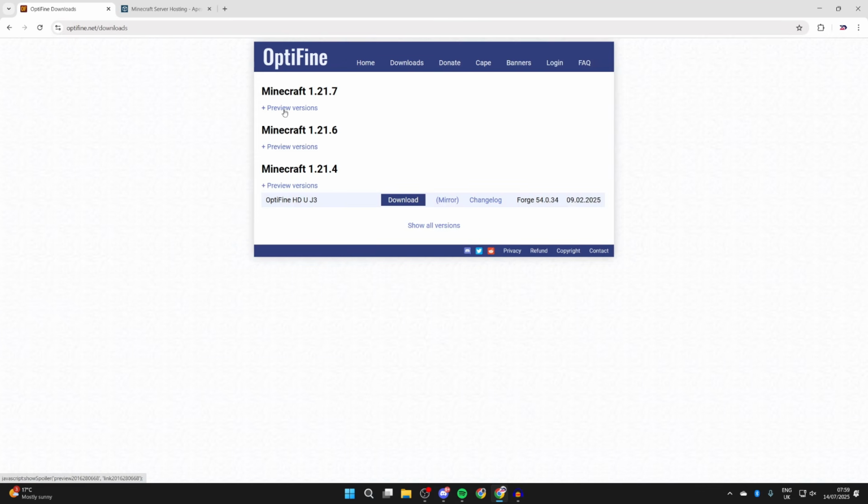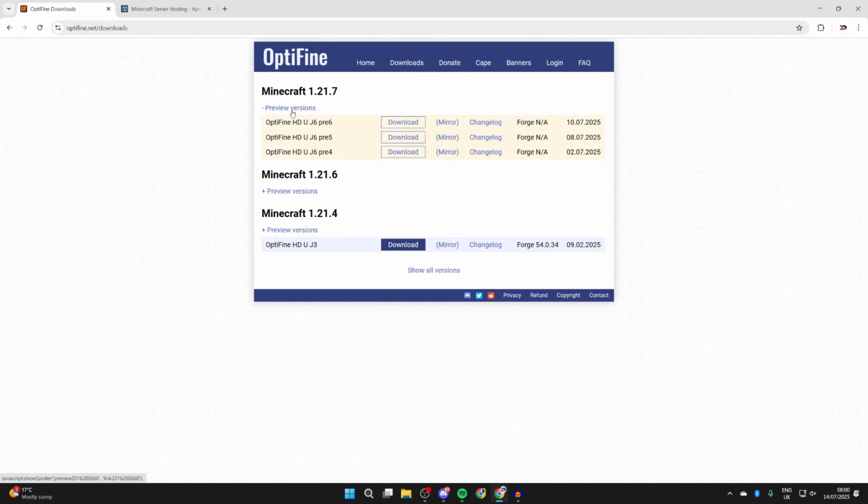At the moment, we've got the preview versions. At some point, you're going to see the download button. If it's still preview, you can click on it to expand it. Then you want to get the most recent one, as this is going to have the most up-to-date features. And then what you can do is press download.